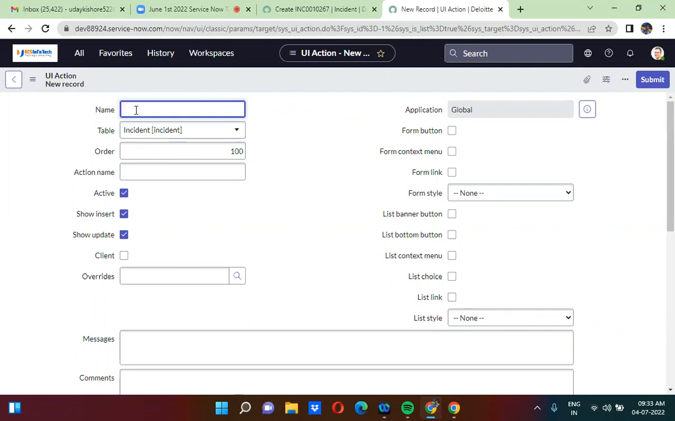So my UI action name, I'm keeping it as update short description. The action name is very important, guys. Update underscore. You can keep whatever name, but make sure there is no space.